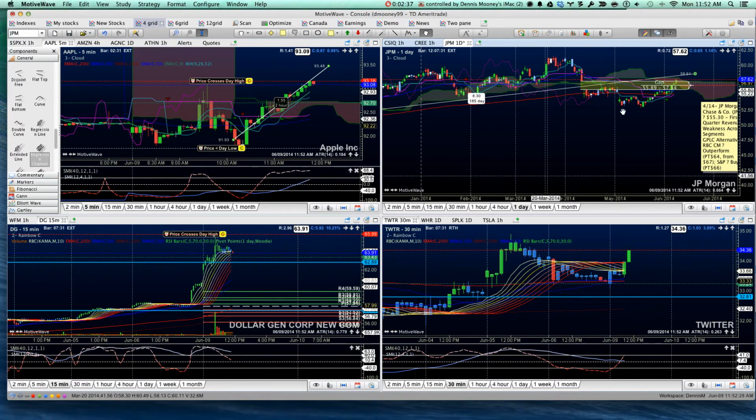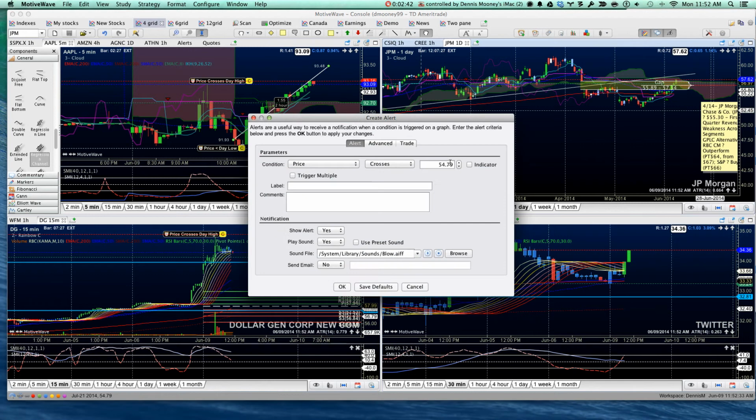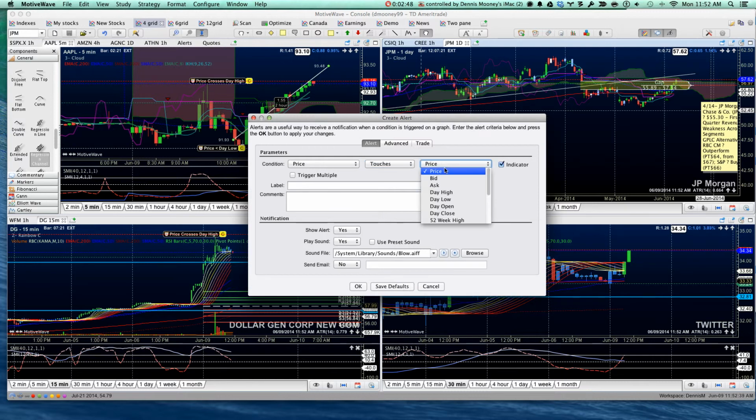And where that's useful is if you're setting alerts up on moving averages. So you want to know when your price touches a certain moving average, because many times prices will not cross the moving average. They'll just touch the moving average and bounce. So this gives you finer control over how to set your alerts.